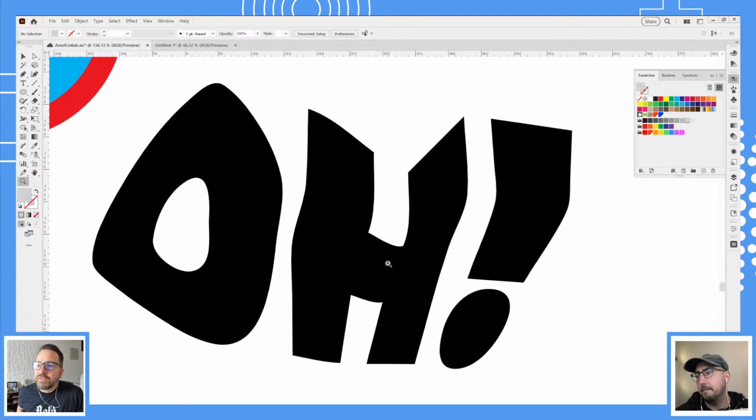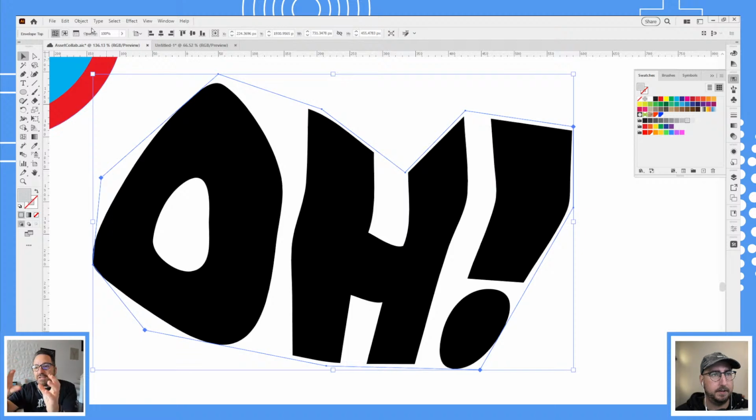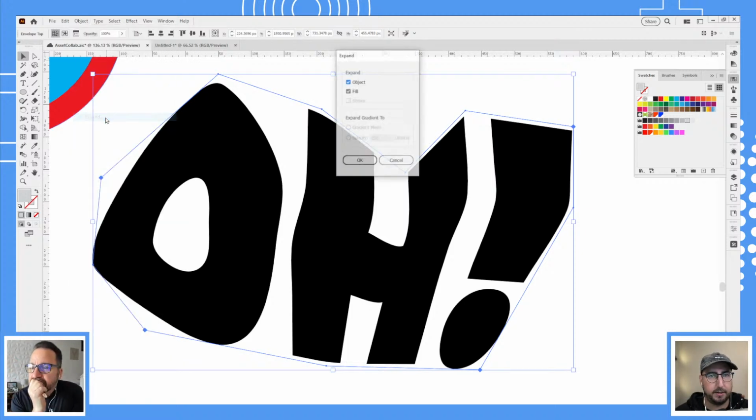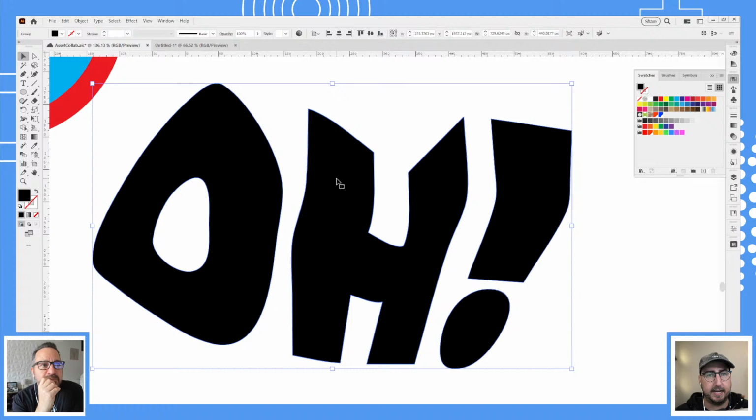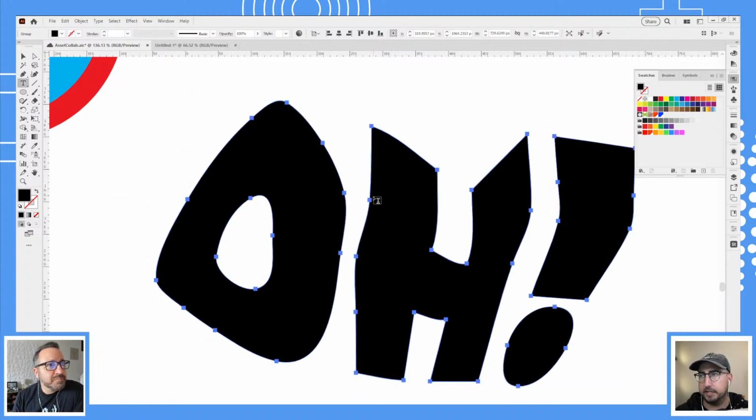I think you can almost make a new font out of it when you think about it. Oh, 100%. Truly, and get rid of the distortion of the whole thing, but you can keep each individual letter. I love that. Yep. And what I do is Object, Expand. I hit OK, and now they are paths, and I have those individual paths for the letters.